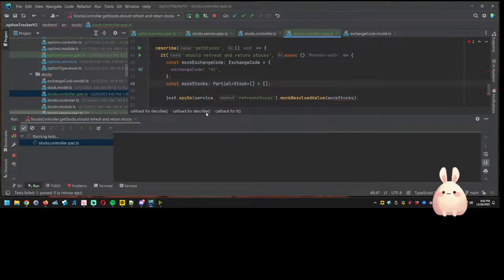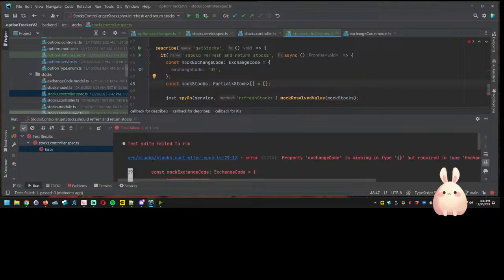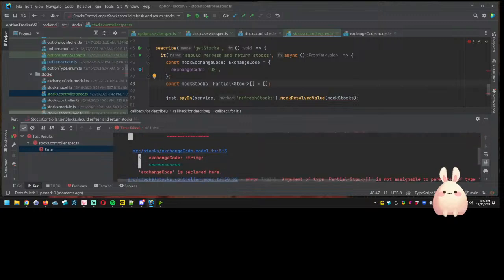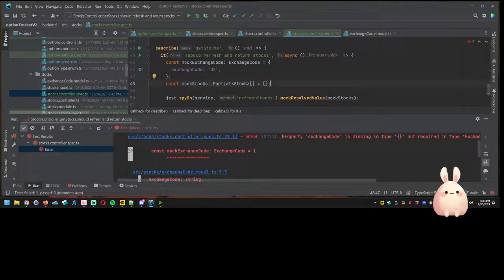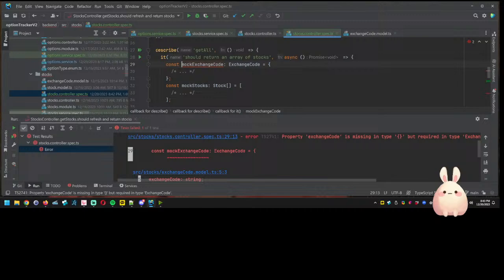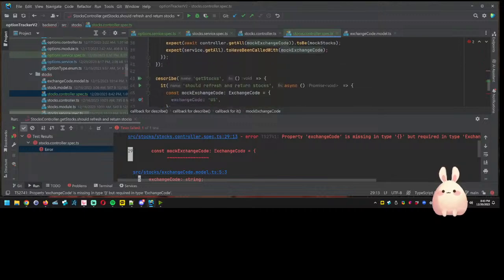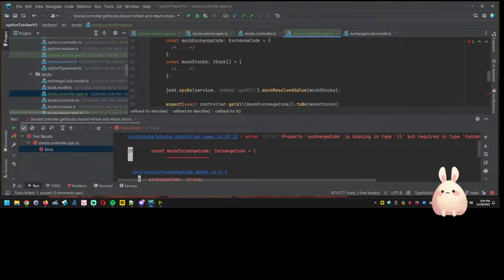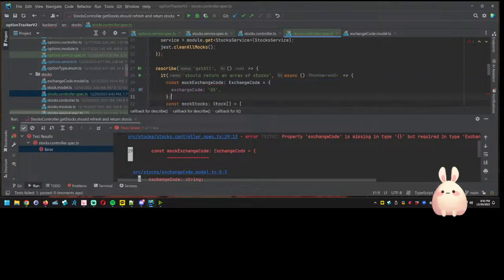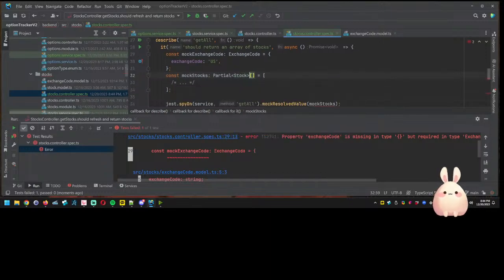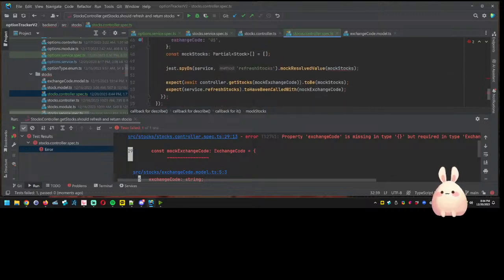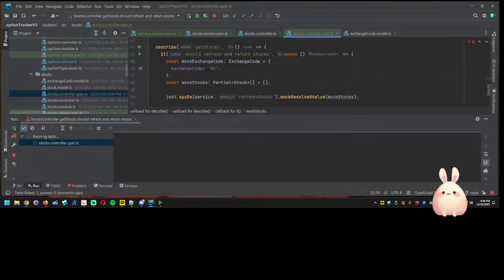What are you grumpy about? Let's take a look again. That doesn't make any sense. Exchange code is declared here. Property exchange code is missing in type. What? Oh, wait, what? We're not even up there. What are you complaining about? You should be a partial stock. I was like, wait, what? Why are we testing up there? So very confused.